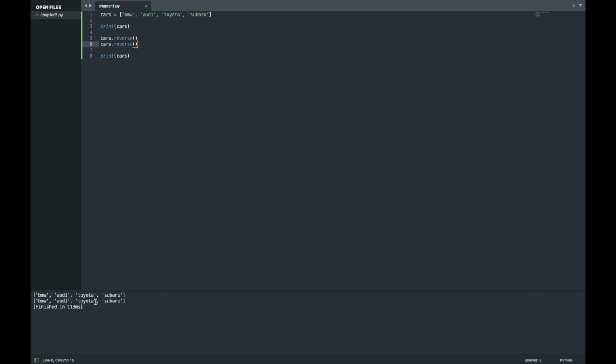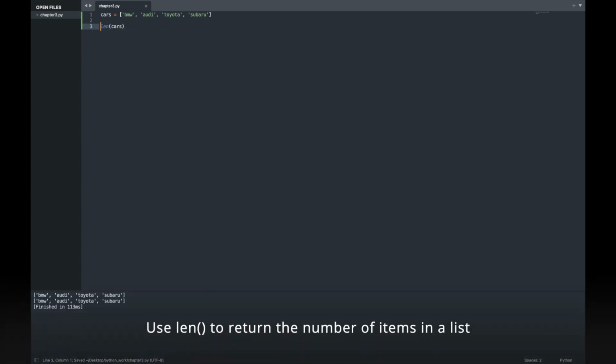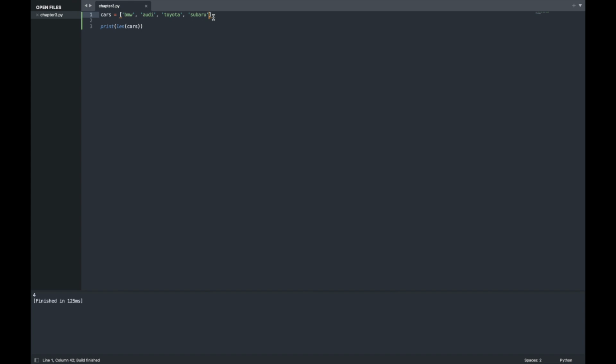We can find the length of the list, so the number of items in our list, by using the len method. So if we pass cars to it and then we print that out, for example, we can see that we have 4 items here, and if we were to add another item in here, we can see that we now get back 5 items. So that can be really handy, especially if we have a very long list and we quickly need to determine the number of entries. That is a really good option.